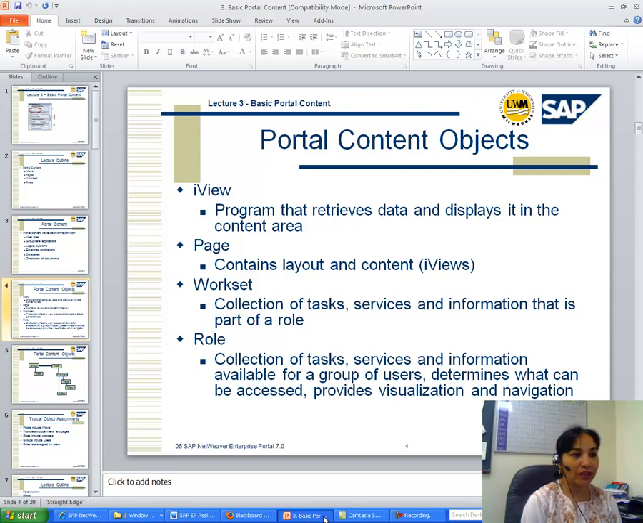And a workset basically is a collection of tasks, services and information that is part of a role. So what is a role? A role is basically the same thing, the collection of tasks, services and information which is available to a group of users. Okay, so basically roles specify which information can be accessed, which can be visualized, which can be navigated. So it restricts access. Depending on the role you play, you will have access to different kinds of information. Okay, with this much knowledge, I think we should be able to work on our assignment 2.